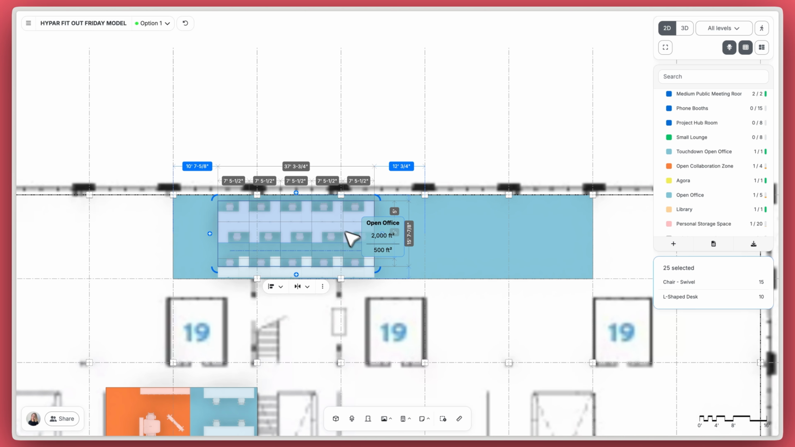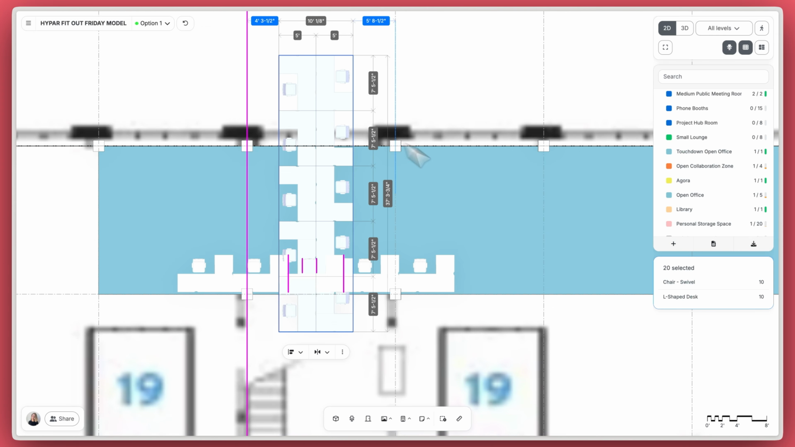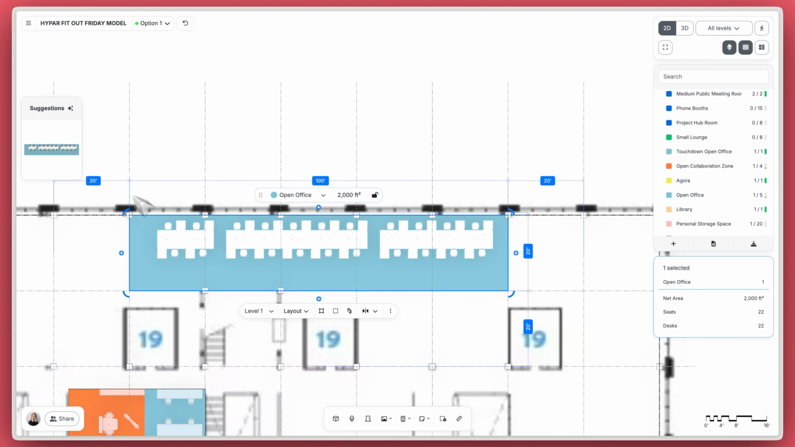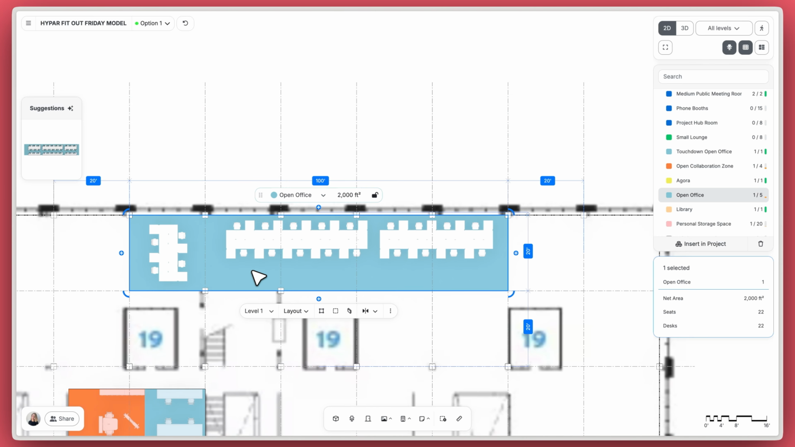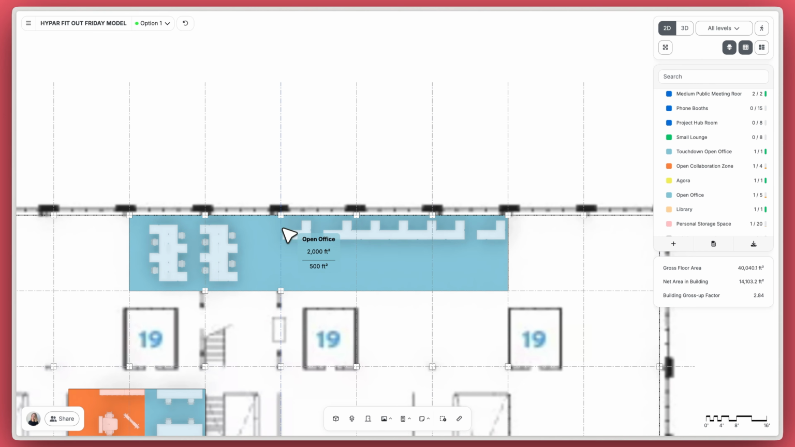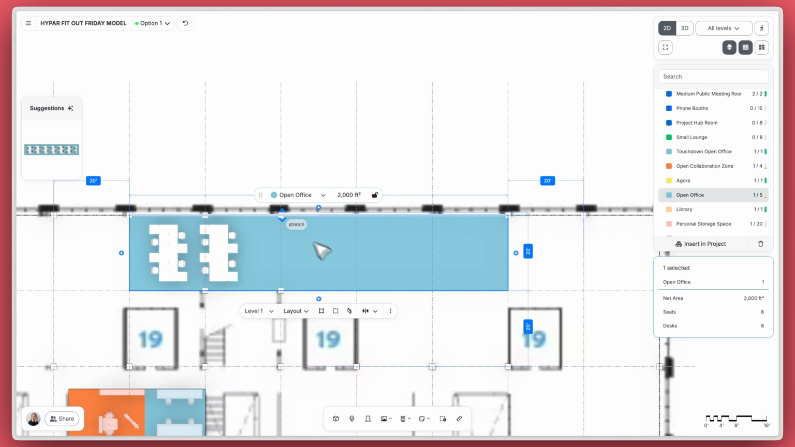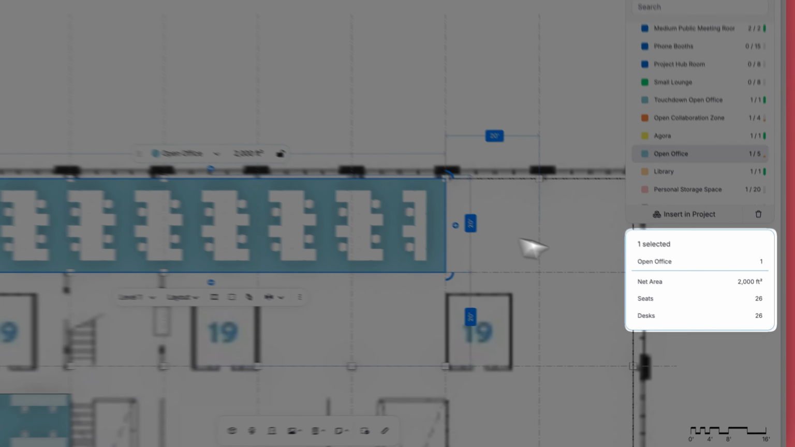I also want the desks to be in a different orientation, so I'll delete a few desks, rotate a cluster, and now when I click Hypar's suggestions, I get layouts aligned with that new orientation. And of course, it's probably not going to get it right the first time, but I like going back and forth with suggestions and spacing and manual placement until I get something I like. And clicking on the space itself gives me a live desk count.